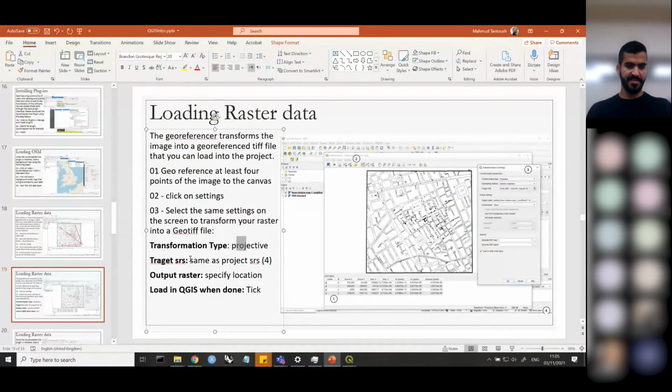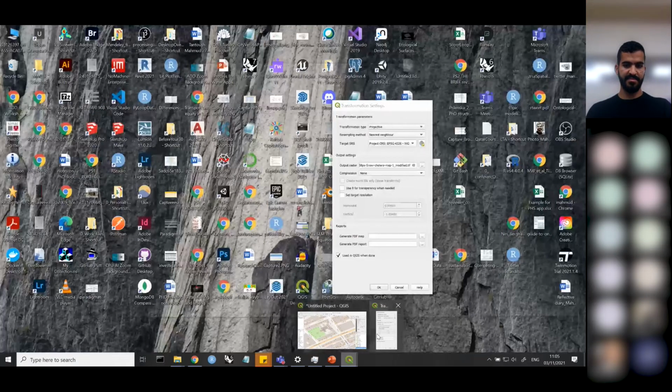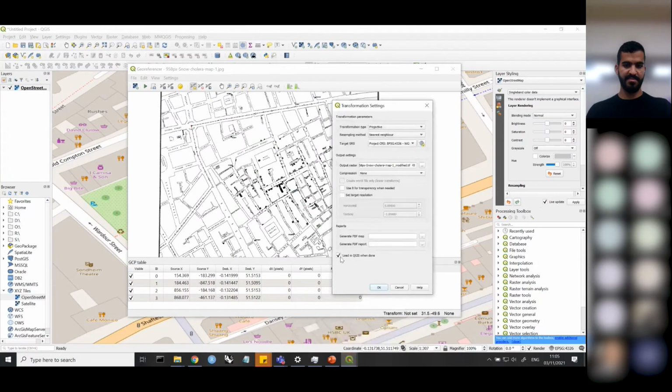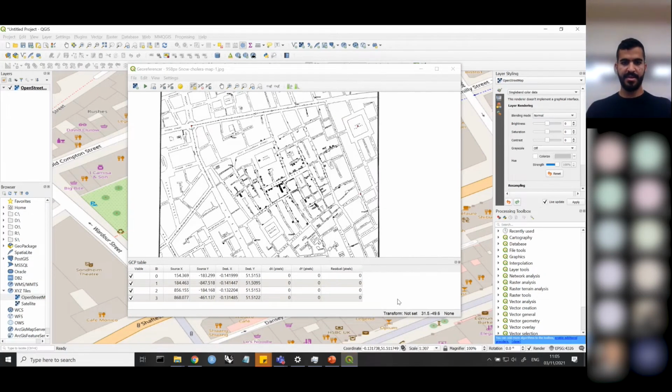Yeah, so projective, same as project CRS. This is important. Specify location, so where you want to save the raster, and load into QGIS when done. Yeah. So here, if I don't tick this, it'll just save it and forget about it. But here I'm asking it to save and then load back into my layers. And click OK.